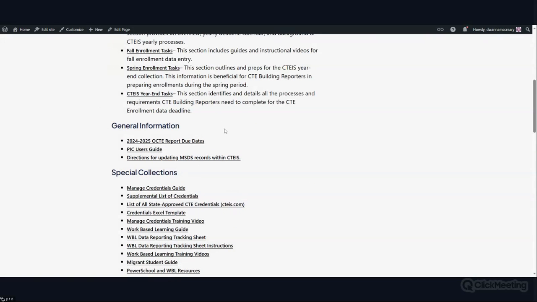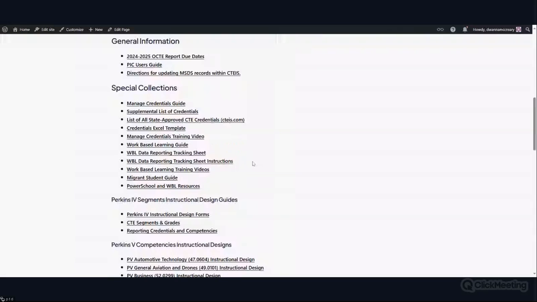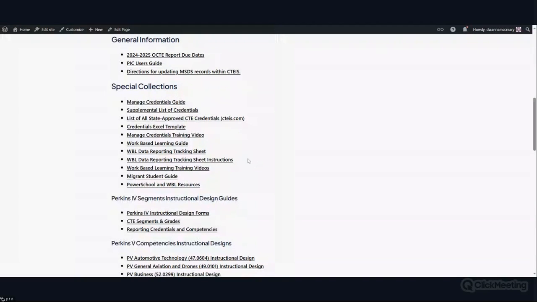In our general information section, again, the OCTE report due dates can be downloaded by using this link. A PIC user's guide, that's for the staff, that'll let you know how to input staff information. And then directions for updating MSDS records within CTEIS. That information can be found here. Again, a lot of this information has just been ported over from our previous design on our CTEIS application. We just want to highlight to make sure that you all know that it's still here.